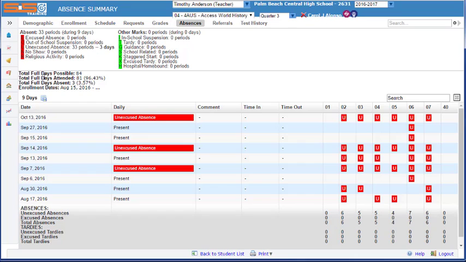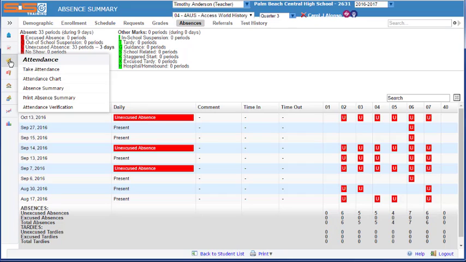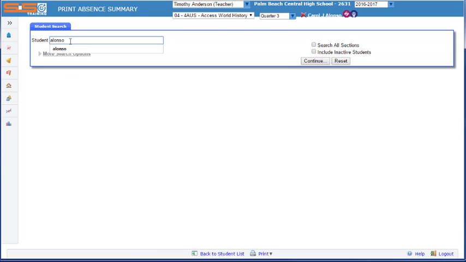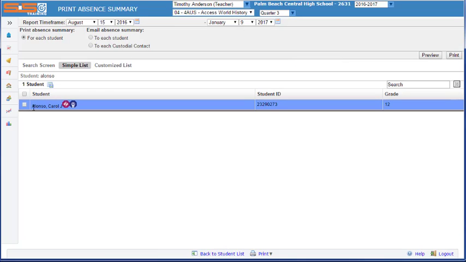Absence summaries can also be printed or even emailed to the custodial guardian of the student or to the students themselves. To print absence summaries, select on the attendance category in the side menu, then select on Print Absence Summary. You'll be asked to search for the name of the student that you wish to view, then select on the Continue button to see the name of that student. Select next to the name of the student that you want to generate a printed report for, and then choose from the options at the top of the screen.